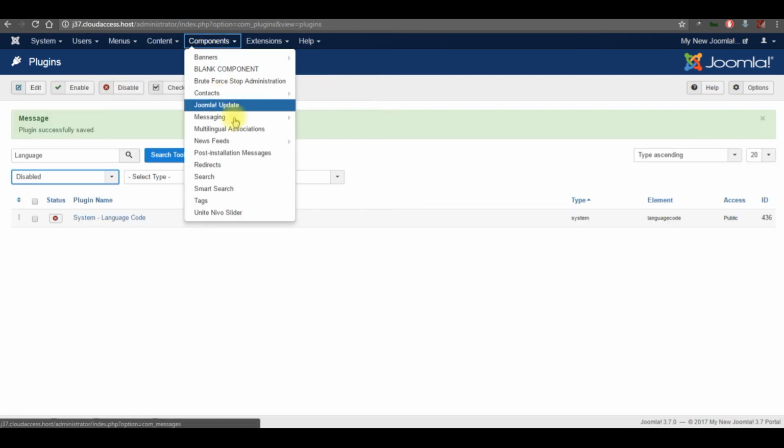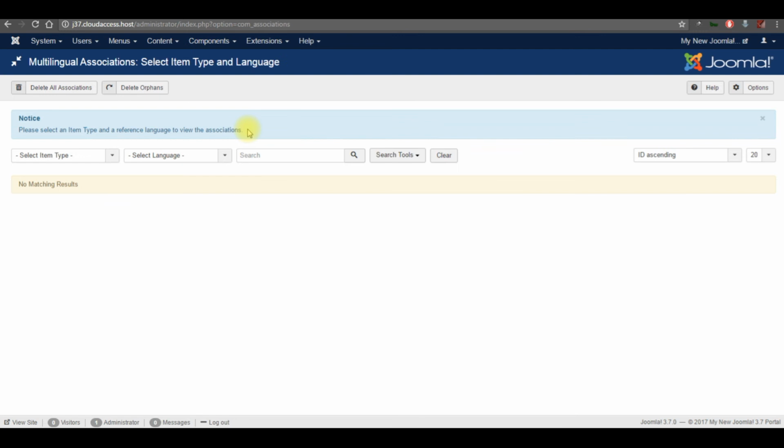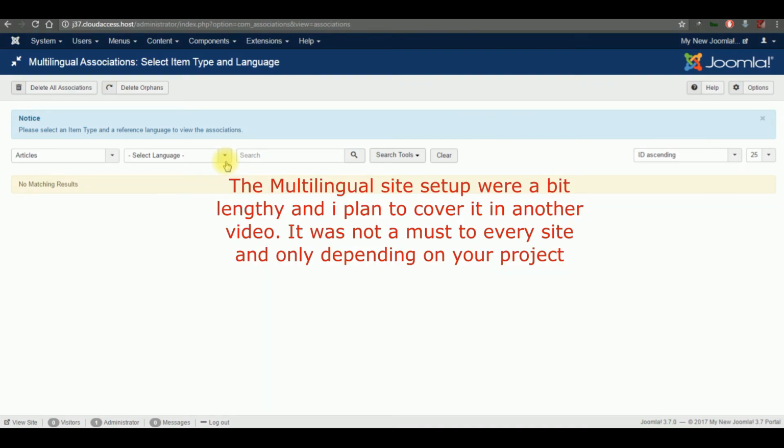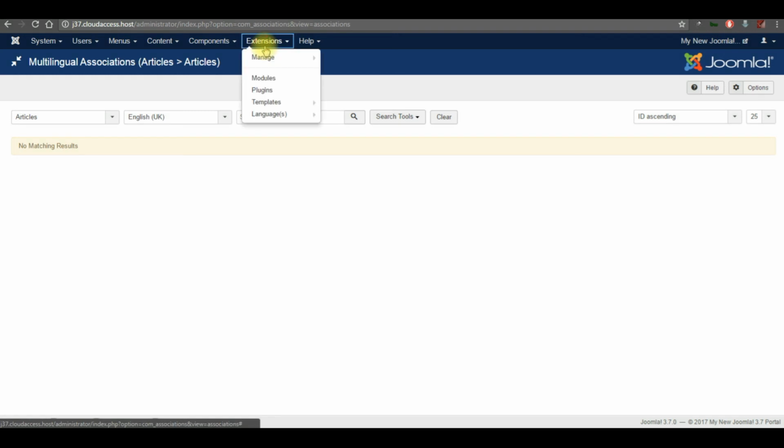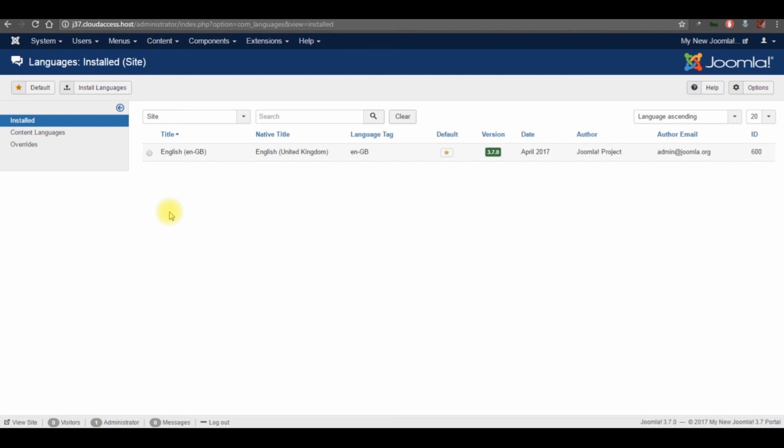So I go back to the multilingual association. Let's say I pick one. I pick this article to be translated. I'm not covering the whole process, but I'm showing you the basics. This article is for UK, but I need to add some language here. For now, I'm from Malaysia.